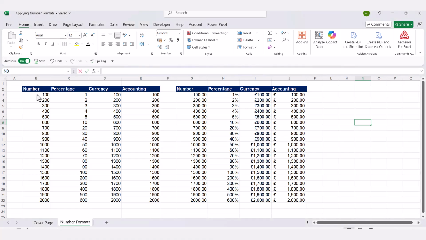On this side, we have these numbers in plain format without adding any format. We have percentage, currency, accounting. But on the other side, we have the same numbers with formatting applied to show that they are numbers with 2 decimal points, percentages, currency, and accounting. As you can see, number formatting helps to improve the readability of your worksheets. We can have different number formats like percentage, currency, accounting.